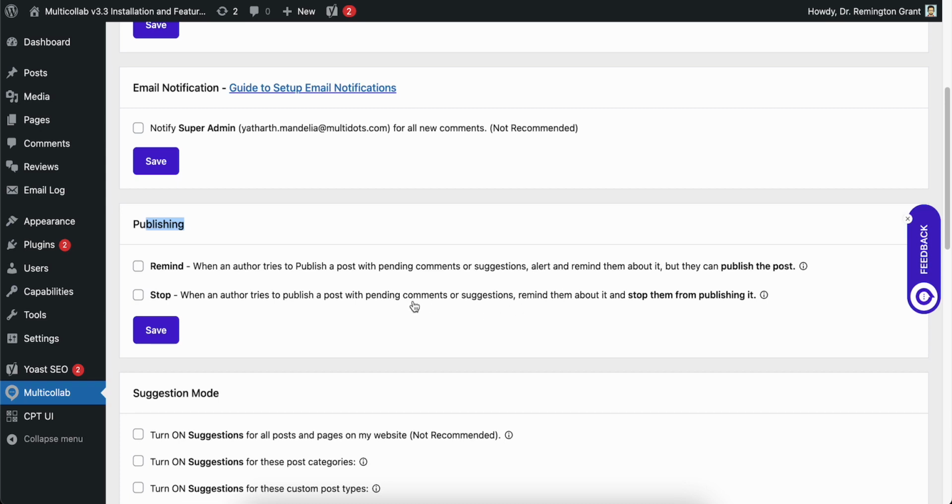So if you have pending or unresolved comments or suggestions in the post, and you try to publish the post, it will simply show you an alert that there are unresolved comments and suggestions. You cannot publish this post, and it will keep on showing you the alert whenever you try to publish the post until you resolve all the comments and suggestions. So let me show you these settings also in action.